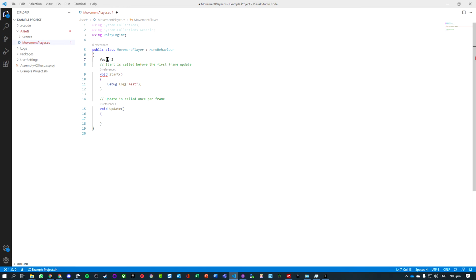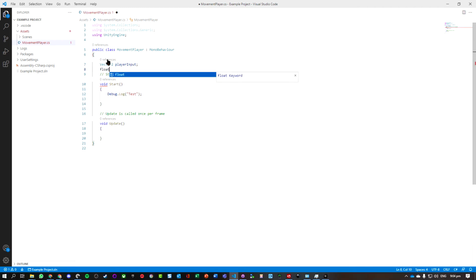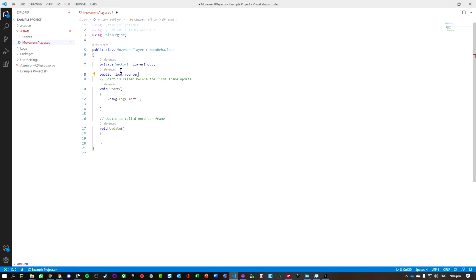So now, I can do a Vector2 player input, and I can do whatever else I want in here. Let's try a float. Oh, actually, if it is a private or internal variable, we use an underscore and then camel case. We're going to make a public float for a counter, and we'll set that initially to 0. When they're public, the variables are in Pascal case, starting with a capital letter.